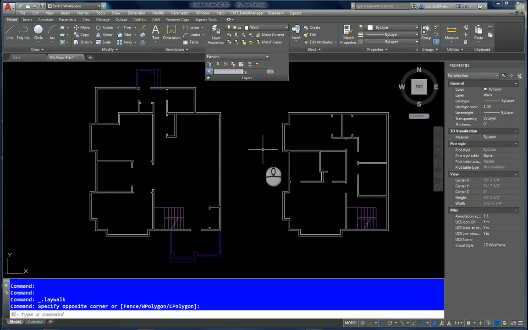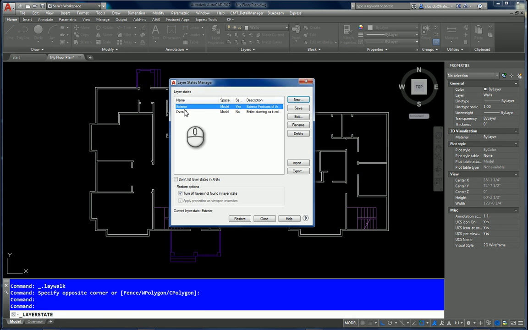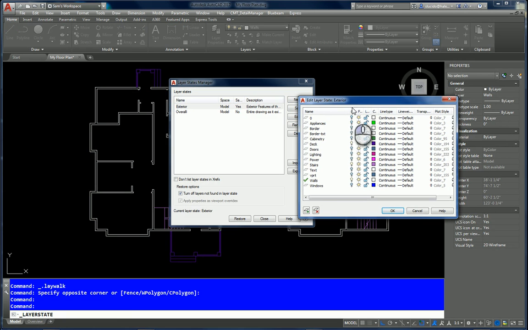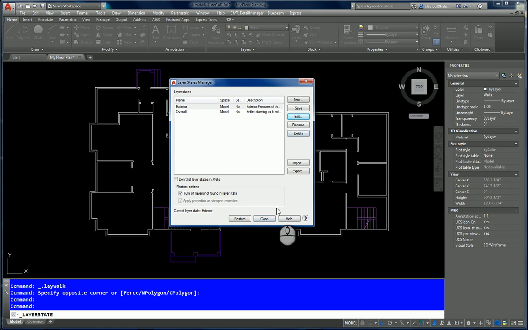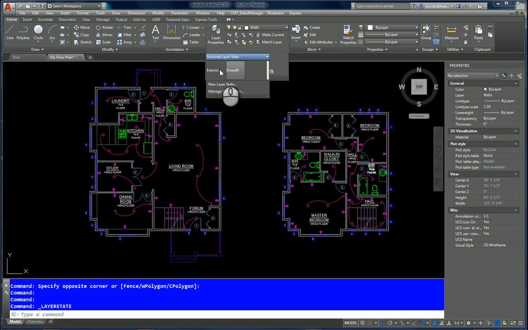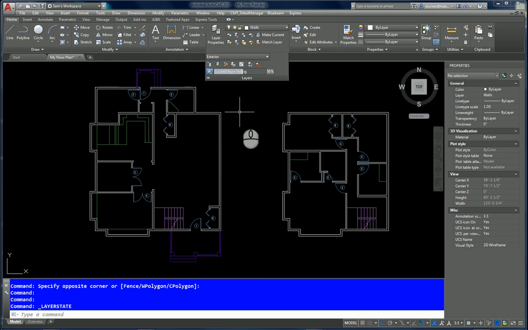Now, another question you might ask is, well, what if I made a mistake? I want the doors on there. So I'm going to go back to my exterior layer state. I'm going to go to manage layer states. I see that I have my exterior here. I'm going to edit it. And you'll see it brings up a snapshot of all the layers. Well, actually, we want doors. We want these turned on in this layer too. And let's just say cabinetry as well. I'm going to hit OK. I'm going to hit close. And then restore that layer state. And you'll see how the cabinetry and the doors showed up in the layer state.